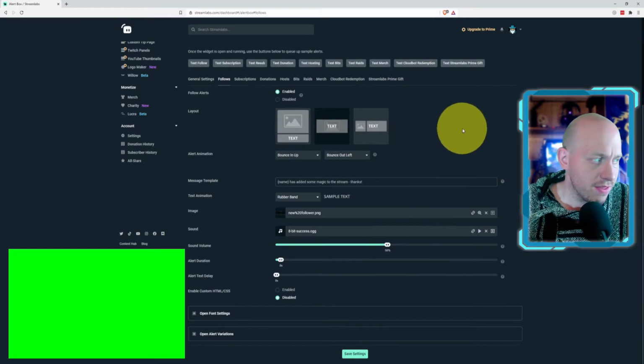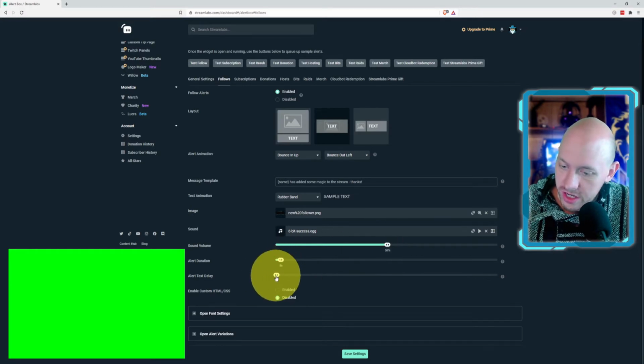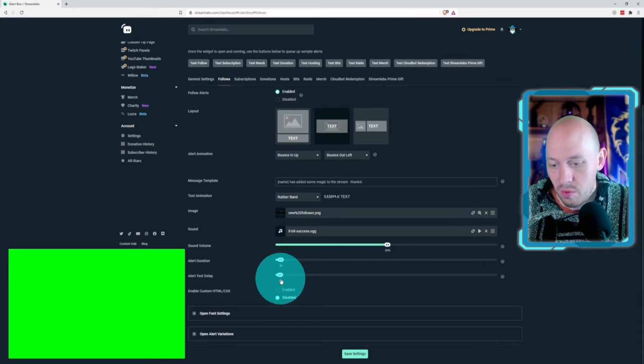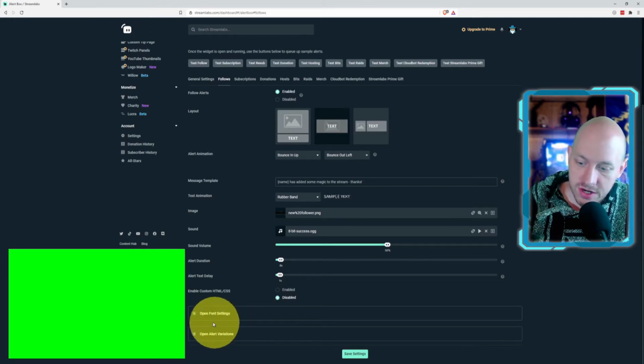So now we saw that our text was a little bit too gigantic. You can adjust the sound, the duration, and the alert text delay if you want the text to show up after the image. We could do that maybe 1 second. So the image will pop up, then the text will pop up after it. I think that's a good effect.